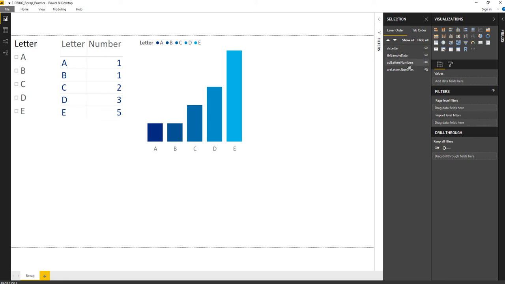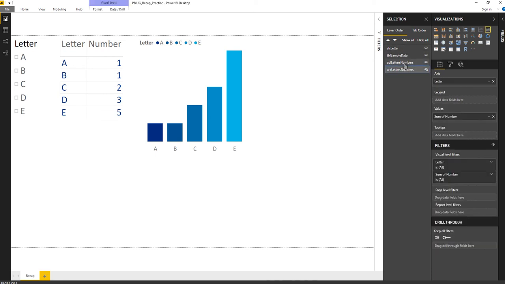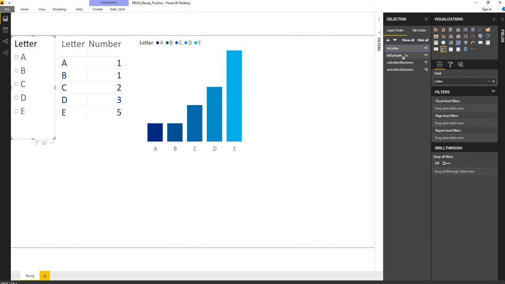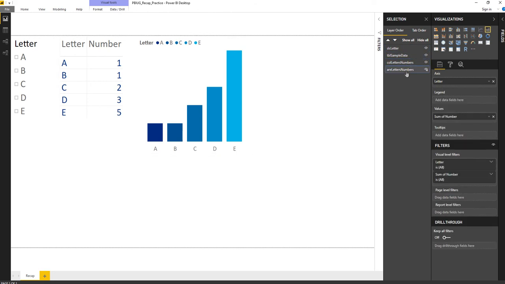Ooh, what's this? We have a hidden element that is not appearing anywhere on the board. You can unhide it by clicking on the eye icon. And this way, using hiding visuals, you can make sure your user only sees what they need to at that moment. For now, let's keep this visual hidden.